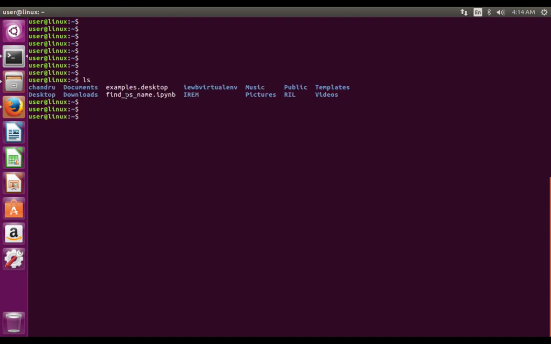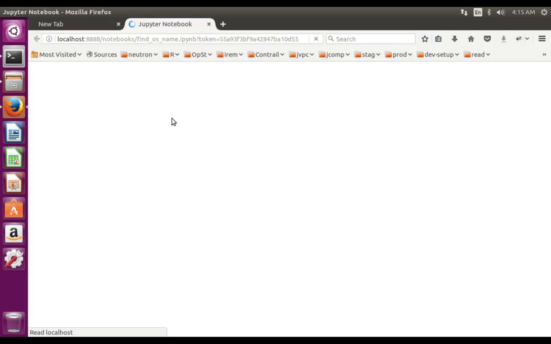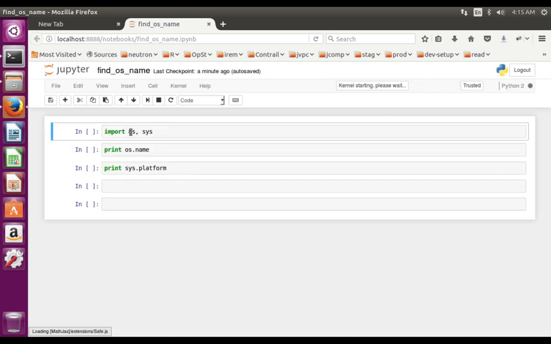I have an ipython notebook file here. I am going to open it using Jupyter. For that, run this command: jupyter notebook, then the name of this ipython notebook file. Then press enter. See, it's opened.